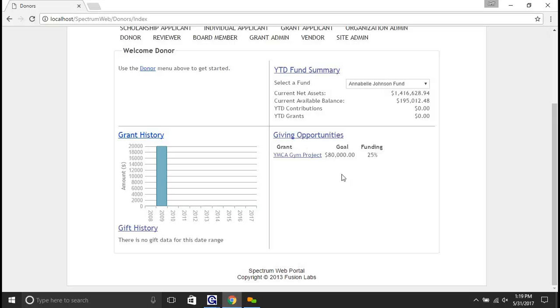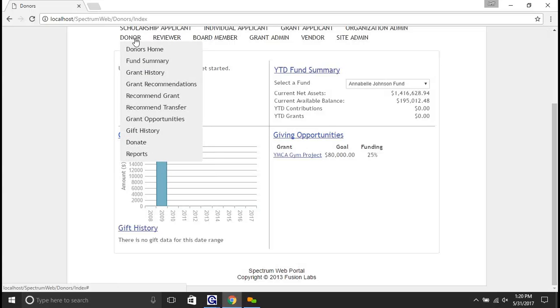But this is just a quick abbreviated list of the giving opportunities. If you have lots of these, it's only going to show the first 4 or 5 giving opportunities that are available, and they can drill in and see everything that's published by using this link, or again by using the donor menu. So this is the home page. It gives them just a quick overview of what's going on with their fund and with the foundation.